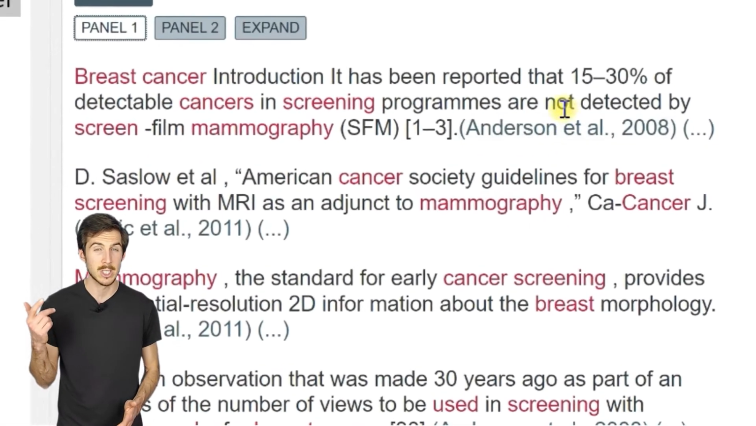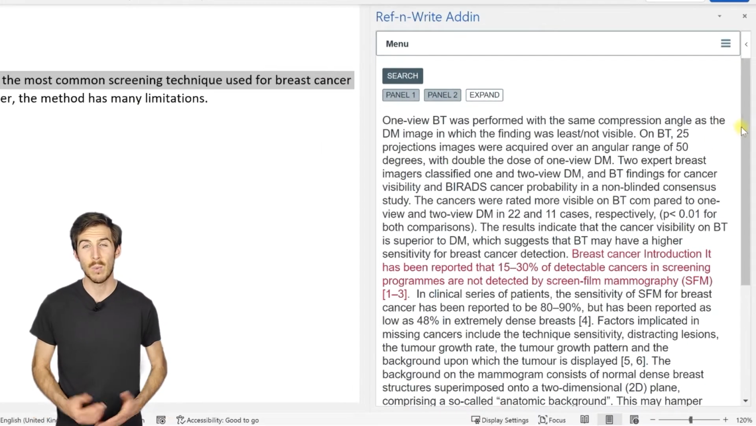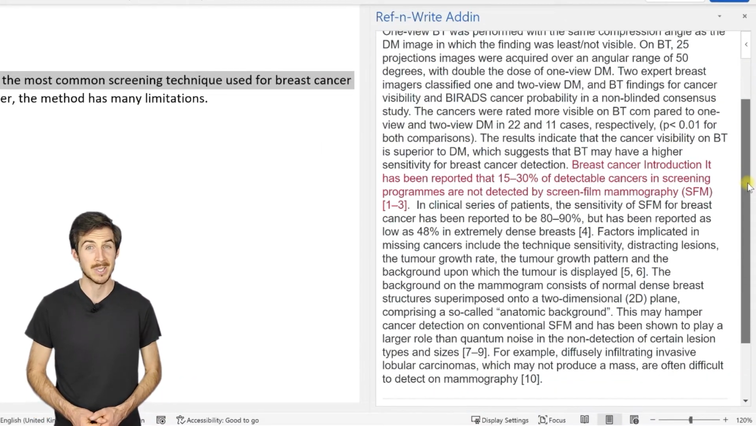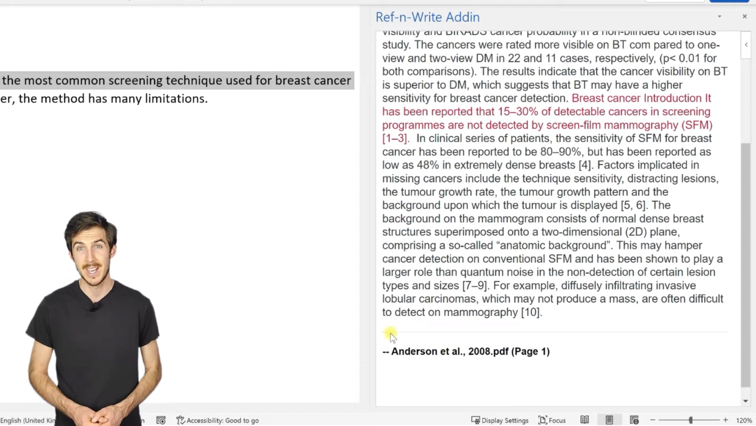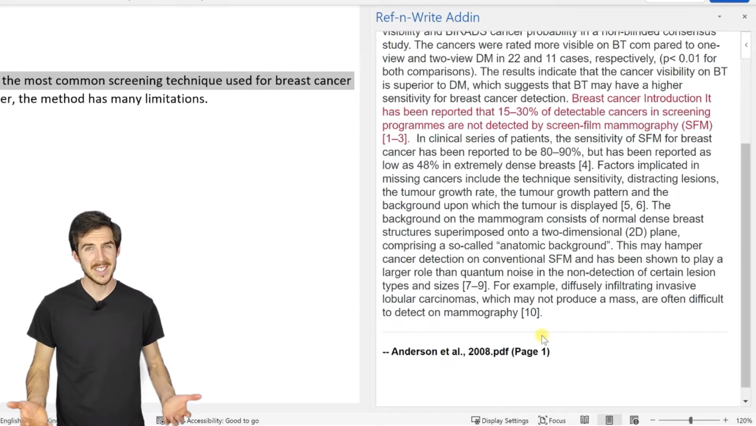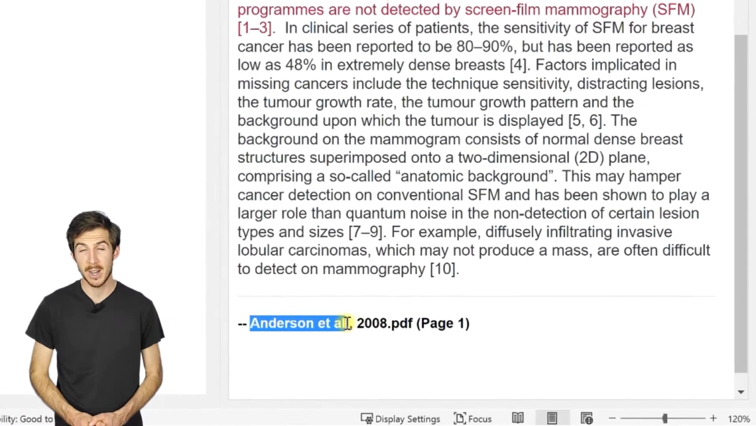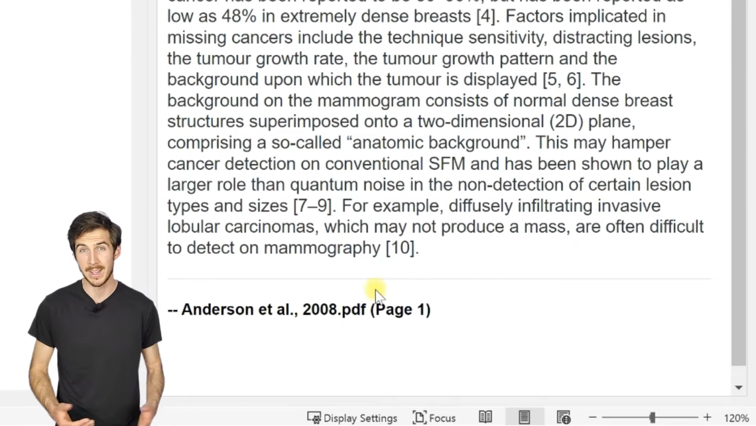You can expand each search result into a passage by clicking on the title. Ref and Write expands the search result into a passage. It also gives you the exact location of the text in the source document at the bottom. In this case, the passage comes from a document called Anderson2008.pdf and is in the first page.